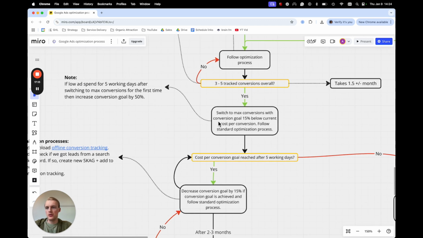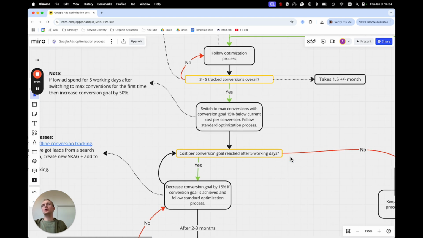That's pretty straightforward. Note, if low ad spend after 5 working days after switching to max conversion for the first time, increase conversion goal by 15%. So you can actually tell Google, hey, I want to have a cost per conversion, so cost per form fill or phone call. I want to have the goal to actually pay $200 for those conversions in the beginning, for example. That's a pretty high cost per conversion. In the beginning, that's pretty normal.